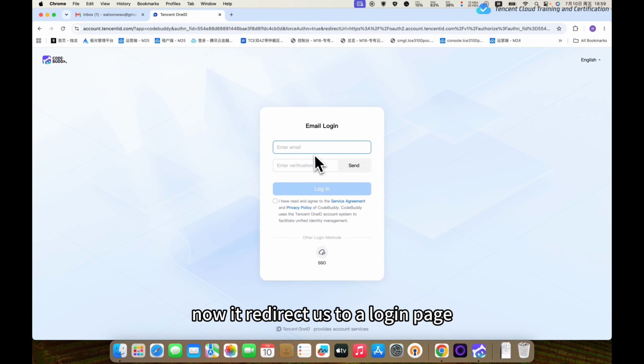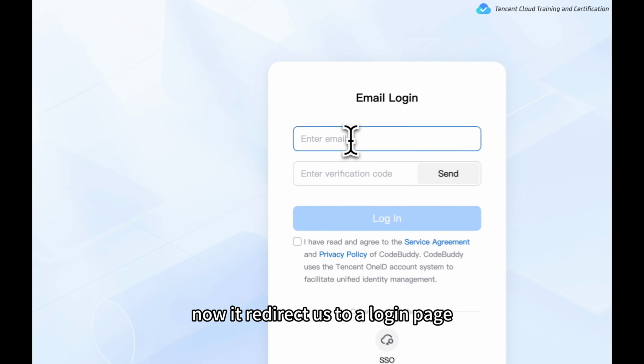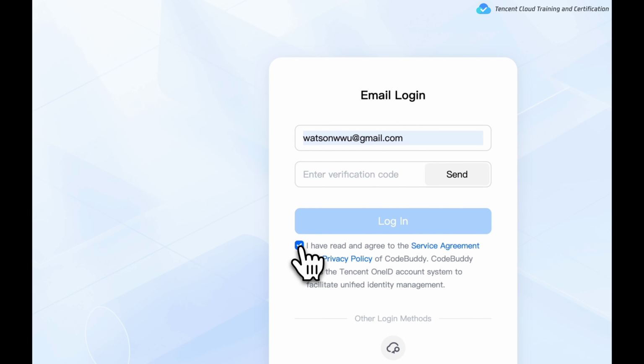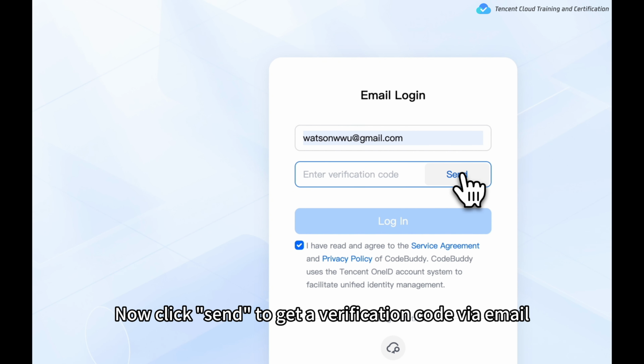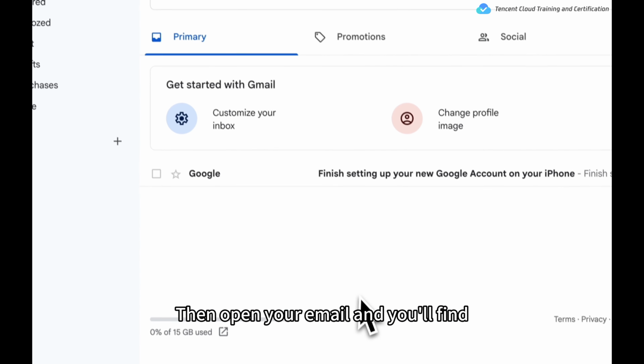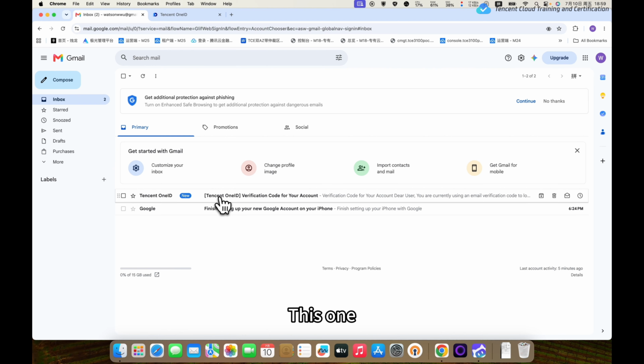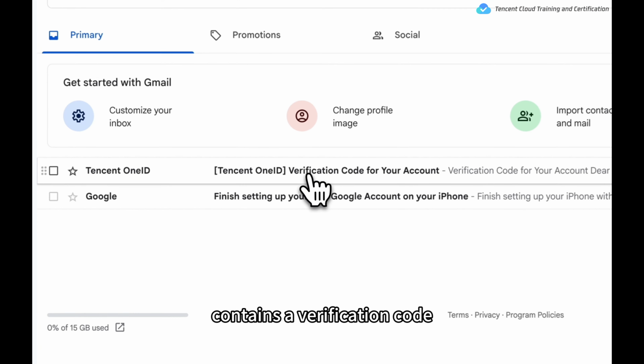Now it redirects us to a login page. Enter your email address. Then check I have read and agree. Now click Send to get a verification code via email. Then open your email and you'll find there's a new message. This one contains a verification code.